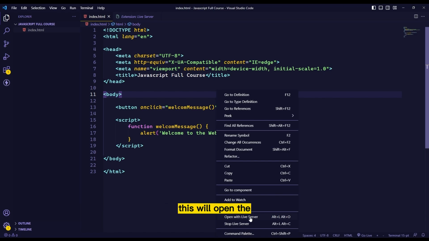This will open the HTML file in your default web browser, and any changes you make to the HTML, CSS or JavaScript file will be automatically reloaded in the browser when you save the files. So we don't need to reload the page every time we make a change, right? Alright, so let's run this. Right click and open with Live Server.